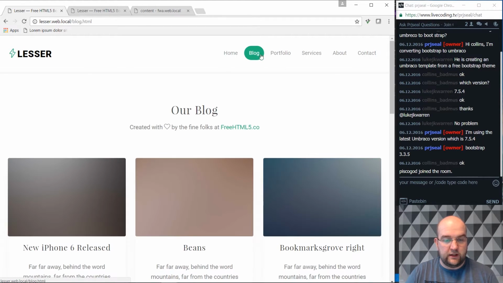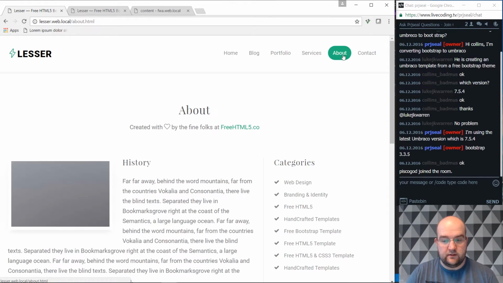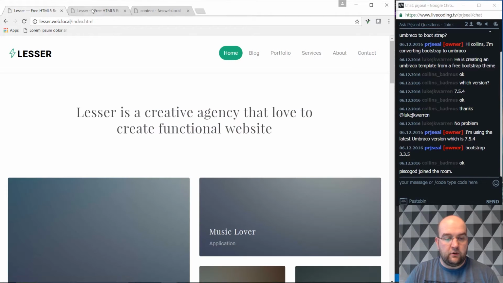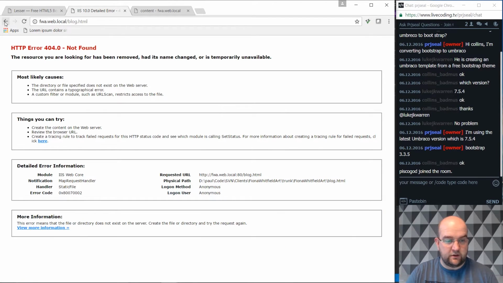This one here is a free template that I downloaded, so when you click on the links they all work nicely. Now on the Umbraco version I've got it so that each of the pages looks like that, but the navigation menu at the moment breaks it because those pages don't exist in that way.